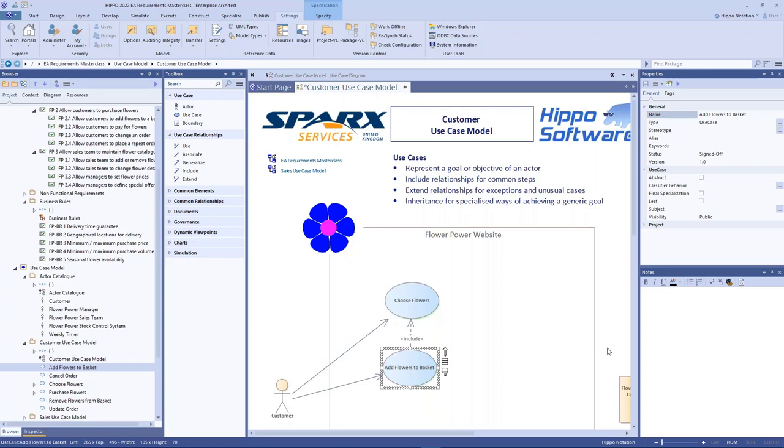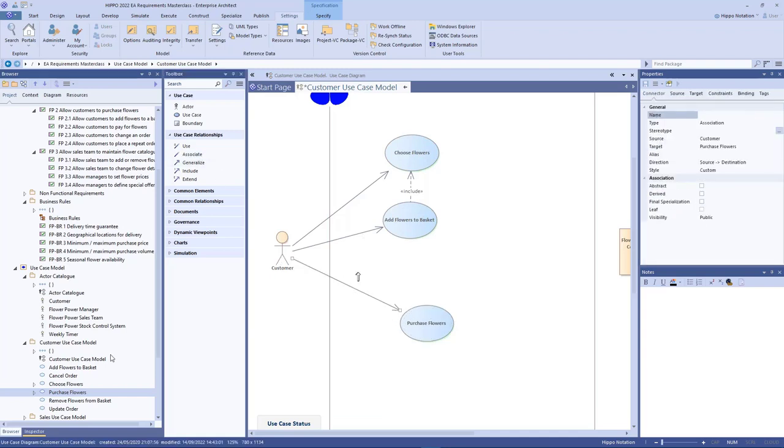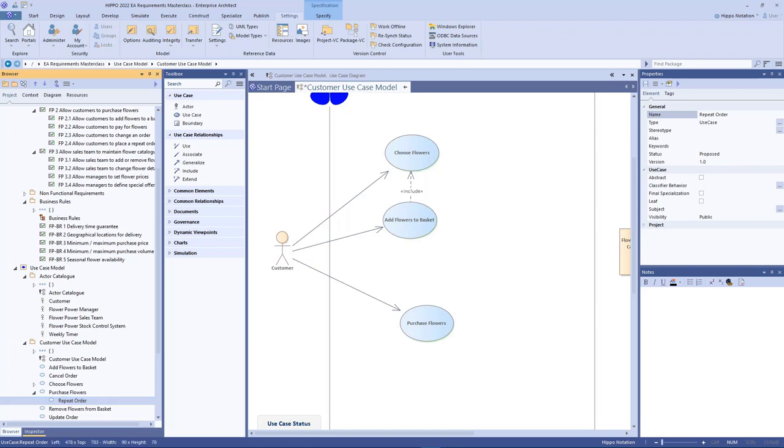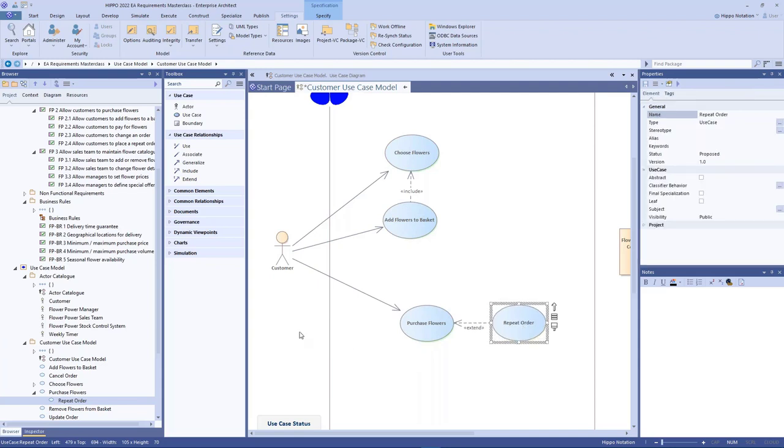The next step, of course, is for our customer to purchase their flowers. When purchasing flowers, sometimes a customer may opt to repeat a previous order. To reflect this, our business analysts add a repeat order use case and then add an extend relationship back to the purchase flowers use case. An extend relationship is used where there are alternate steps to follow, particularly when there's a significant exception or even a less common feature that's required.